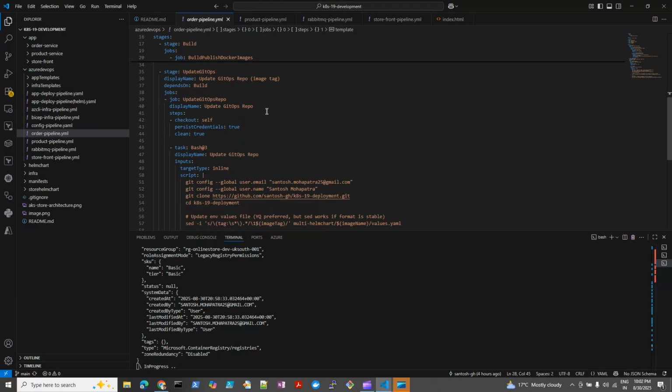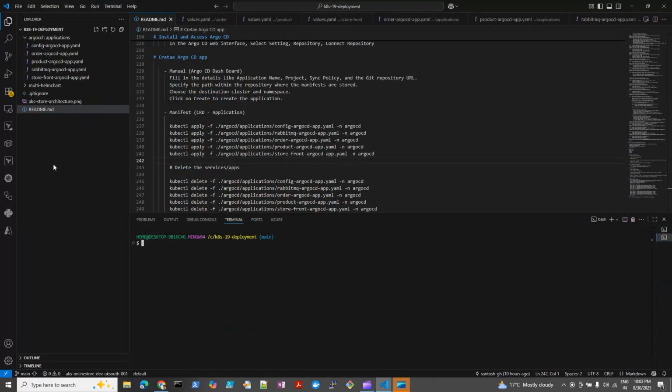One more thing I have to explain here is that whenever we are using Argo CD, we are going to use two repositories. The first repository is our application development repository. I named it Kubernetes 19 development. Here we keep our source code and any DevOps pipeline we need. The pipeline will be used to create the Docker images and push them into the container registry. But we have another repository we need to create that will be used by Argo CD, and it will be the source of truth for the Kubernetes deployment.